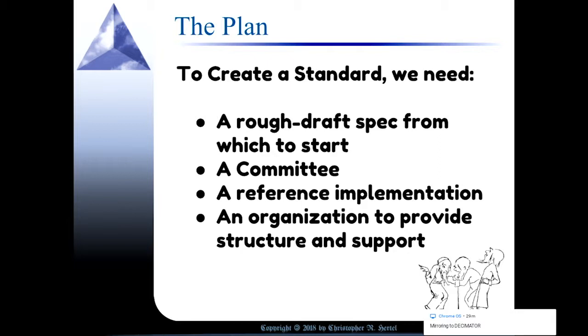So what we need to create that standard would be a rough draft spec from which to start. And I have some commitment from one of the vendors, at least, to say, okay, well, I've got this set of APIs that are already used. We'll use that as a starting point. I've got some code myself that I've been working on where we can say, this is what I'm trying to do, so let's see how this code works. Gives us a rough draft spec to start from.